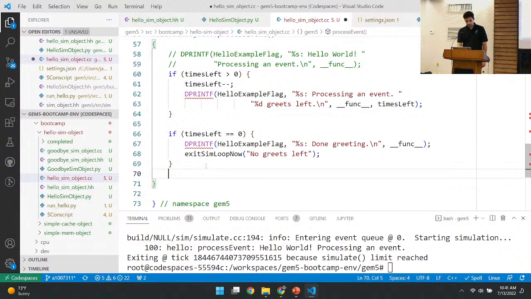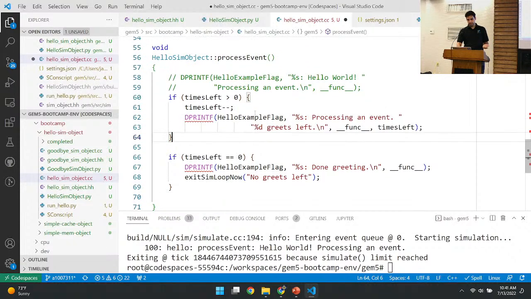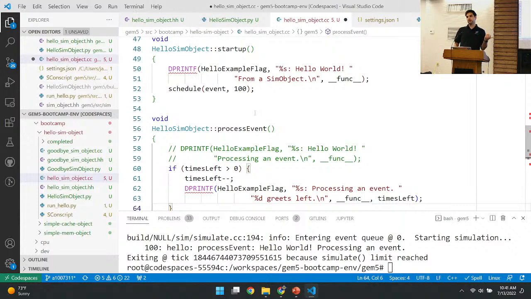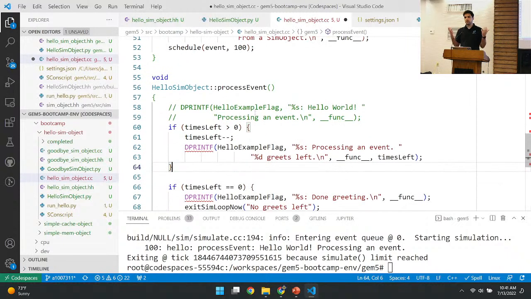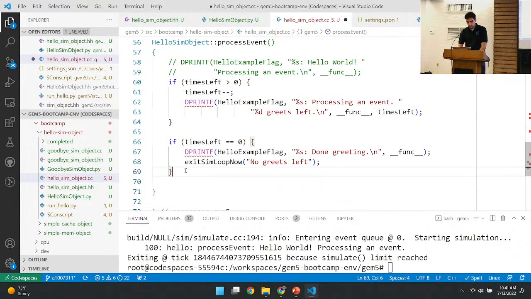OK. So if I were to compile this right now and run hello, do you think this will be printed as many times as times left? No, because we have scheduled one event for tick 100. That event calls process event. That process event does something, but does not schedule anything, and it doesn't schedule the exit event. So now let's do the scheduling again.